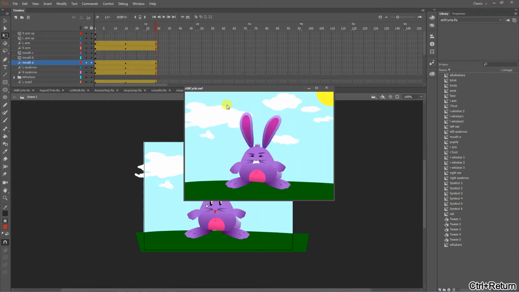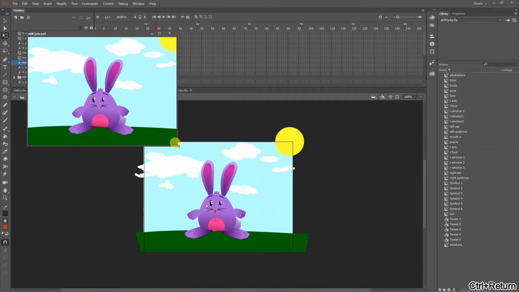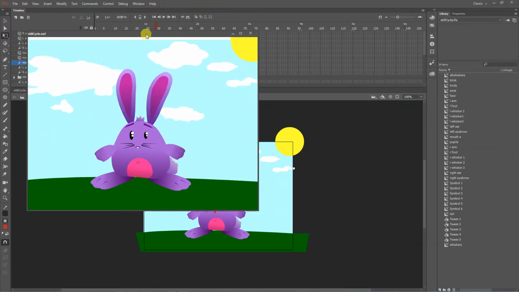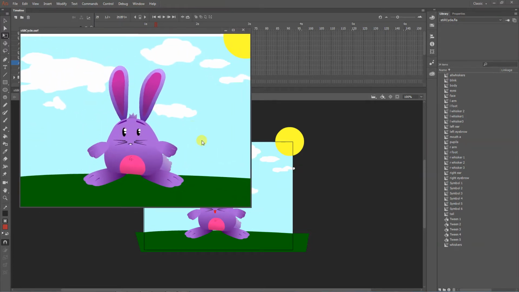So just to show them here. On this one, and it is just a cycle. We've got this cute little scared bunny rabbit, and like, oh, what's he gonna do? He's gonna bounce up and down, his ears move.